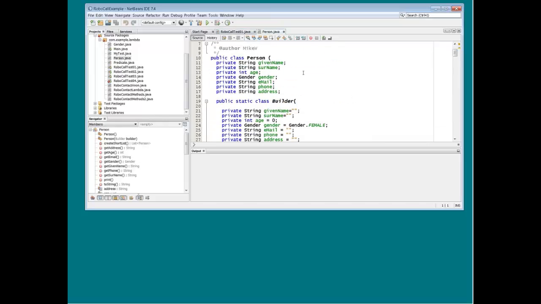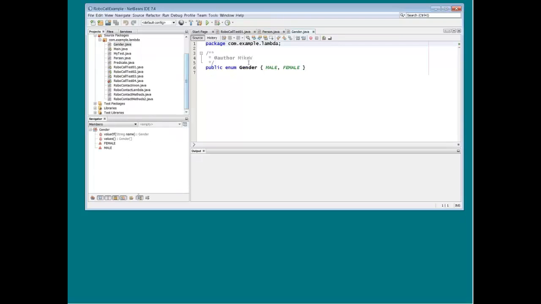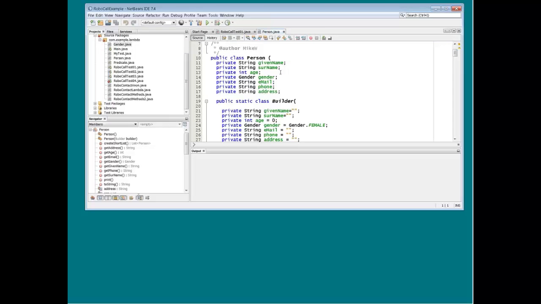And see here, it's just a class. We have given name, surname, age, gender, male. So it's pretty simple, mostly string. Gender is just an enumeration. I can pull that up real quick. See there, we've got male and female. That's it. That's for the draftees list.